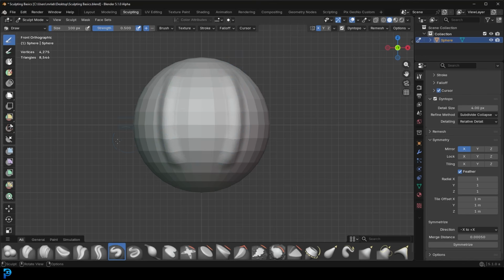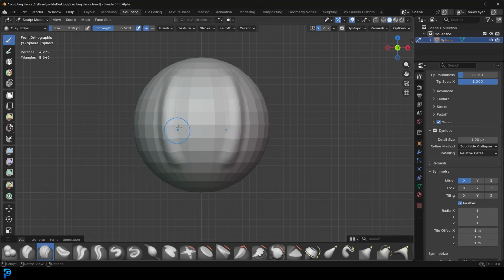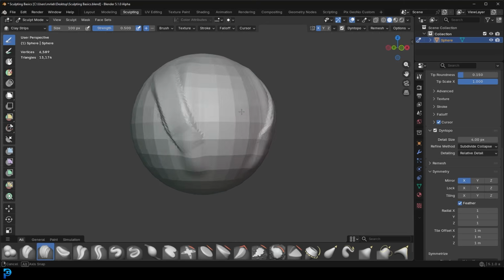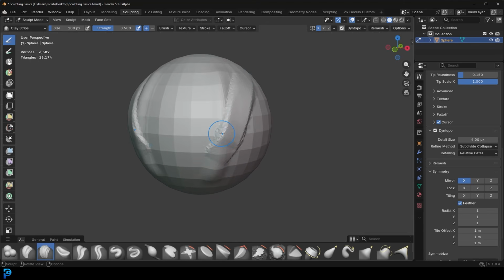However, one that is very commonly used, and one of my favorites, is the clay strips brush over here. This is very similar to traditional sculpting where you lay down strips of clay. I really love this one. This is sort of where you can start laying a structure.